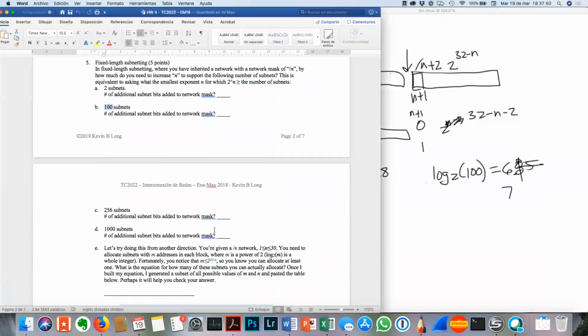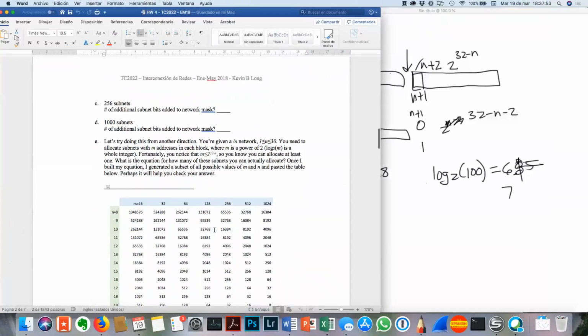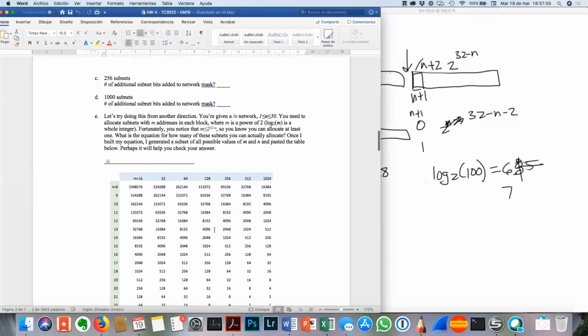All right, so what part E does is it works it backwards. What this one is basically saying is you need to allocate subnets that have a certain number of addresses. And therefore, you're going to have to use powers of 2, because your subnets are going to have 2, 4, 8, 16, 32, 64 addresses, because that's basically how we do it. And you notice that M is less than 2 to the 32 minus N, so there's no conflict.